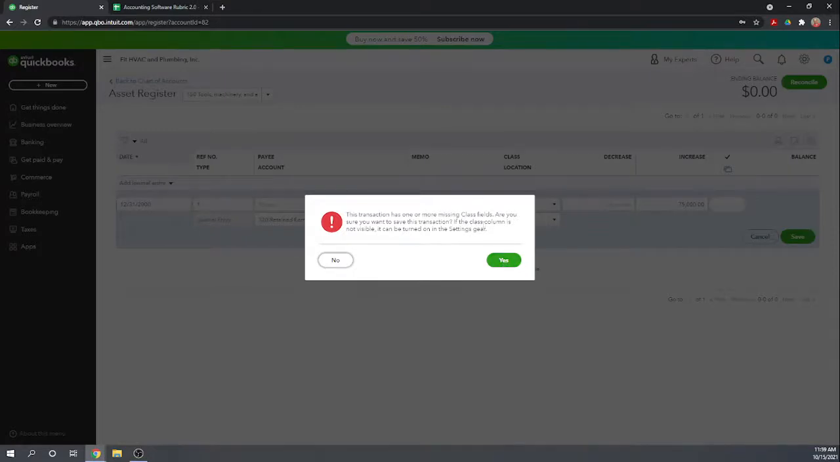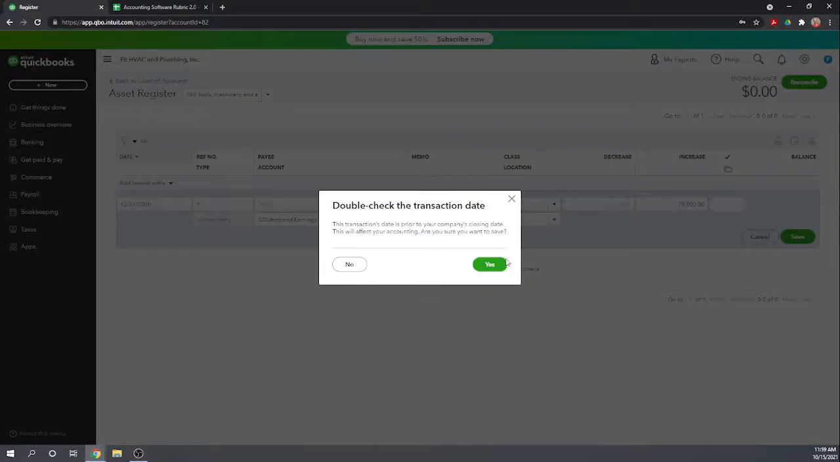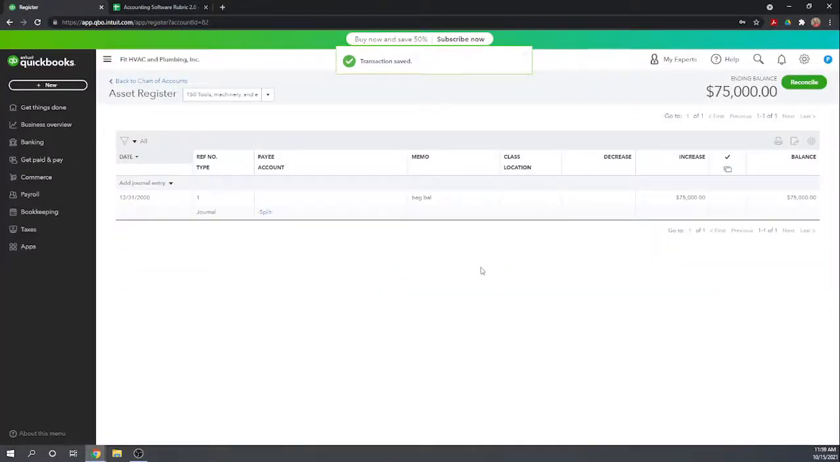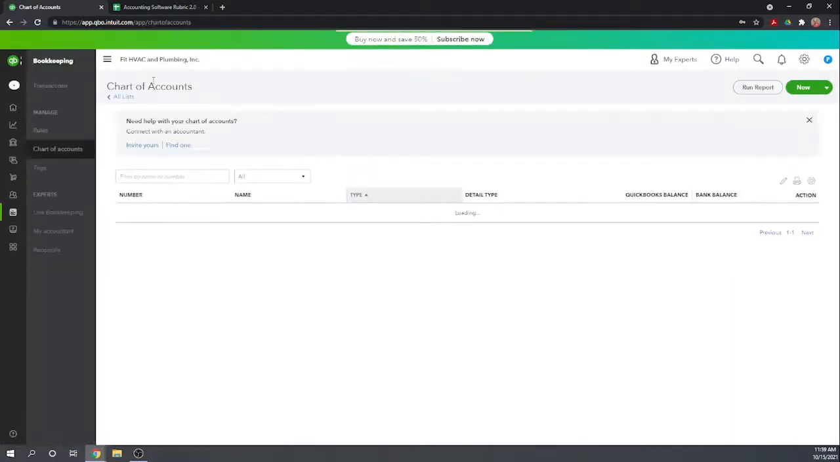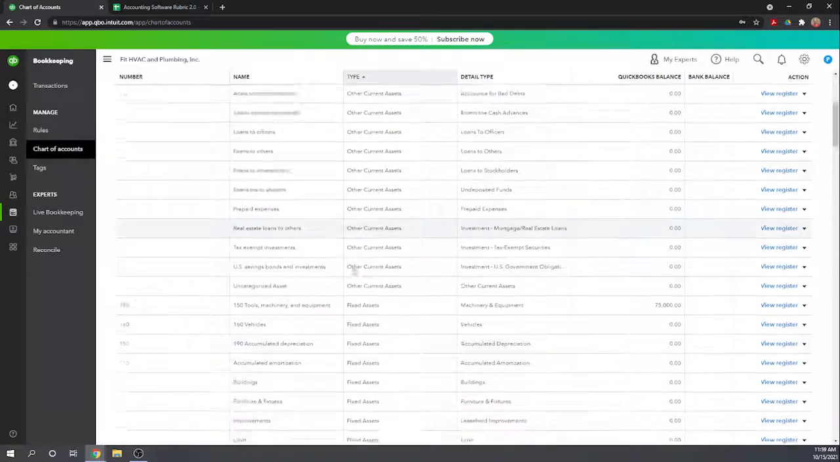It's just telling us we have a missing class field. That's fine. We'll keep track of class and location starting in 2021. And it's also telling us it's prior to the company's closing date. Remember, I'd set the 12/31/2000 closing date, so it's warning us this is in a prior period, but it's fine because we're trying to set up beginning balances. Okay, so let's do that for each of these transactions here.